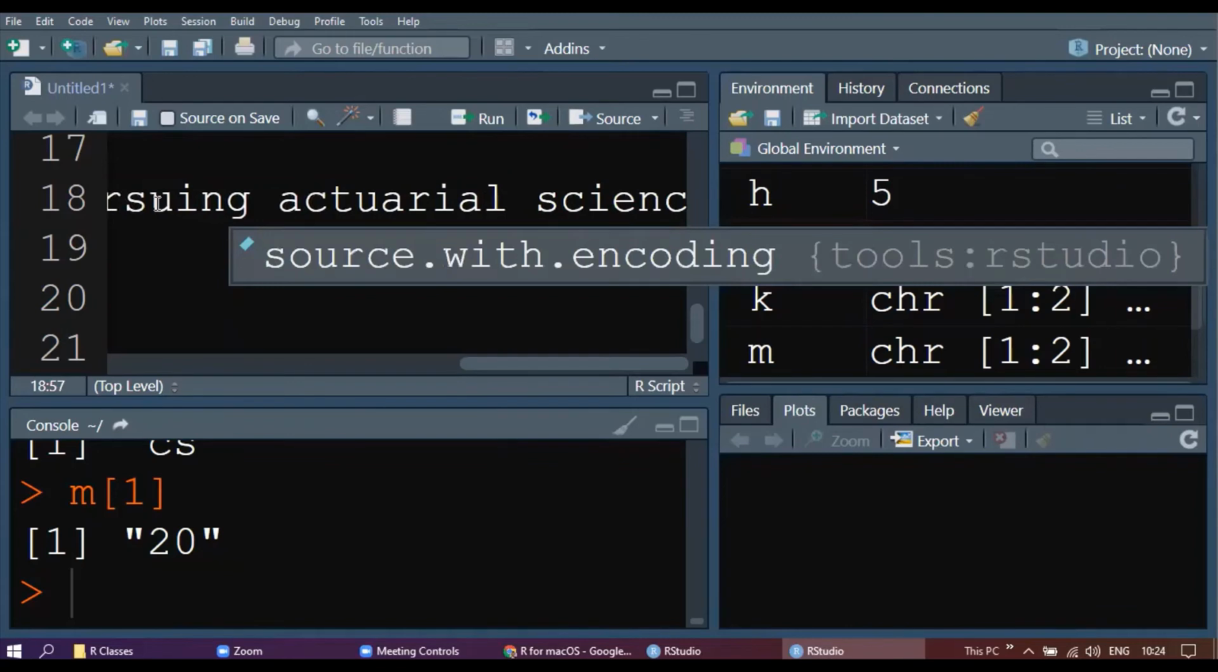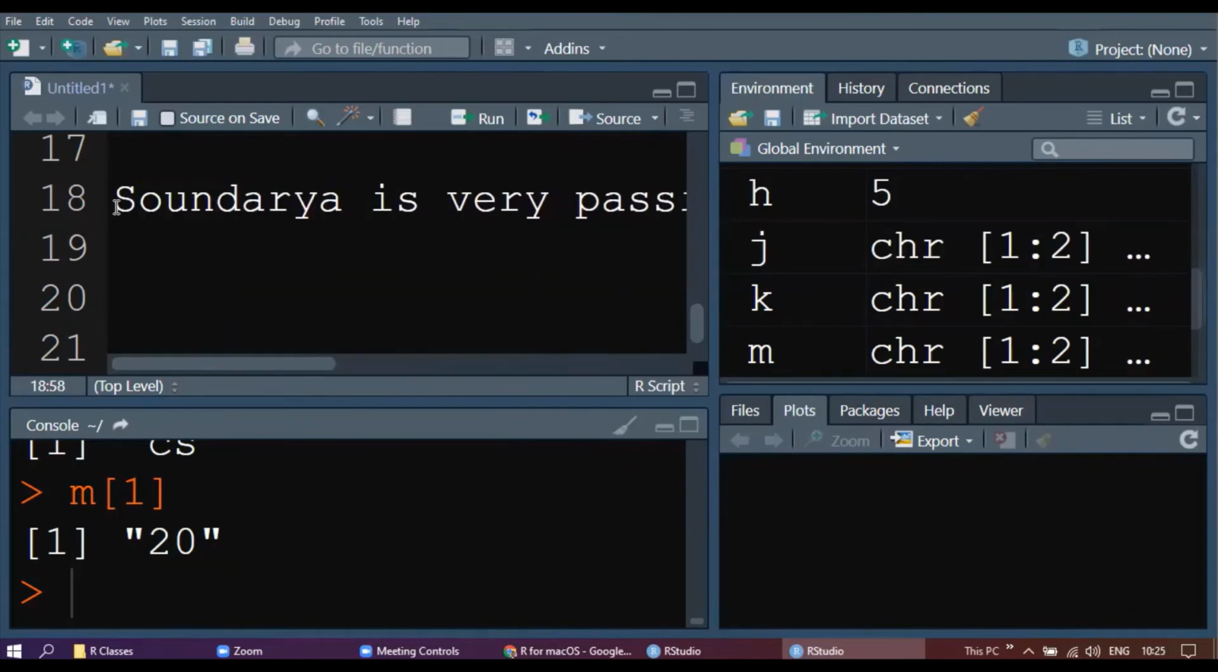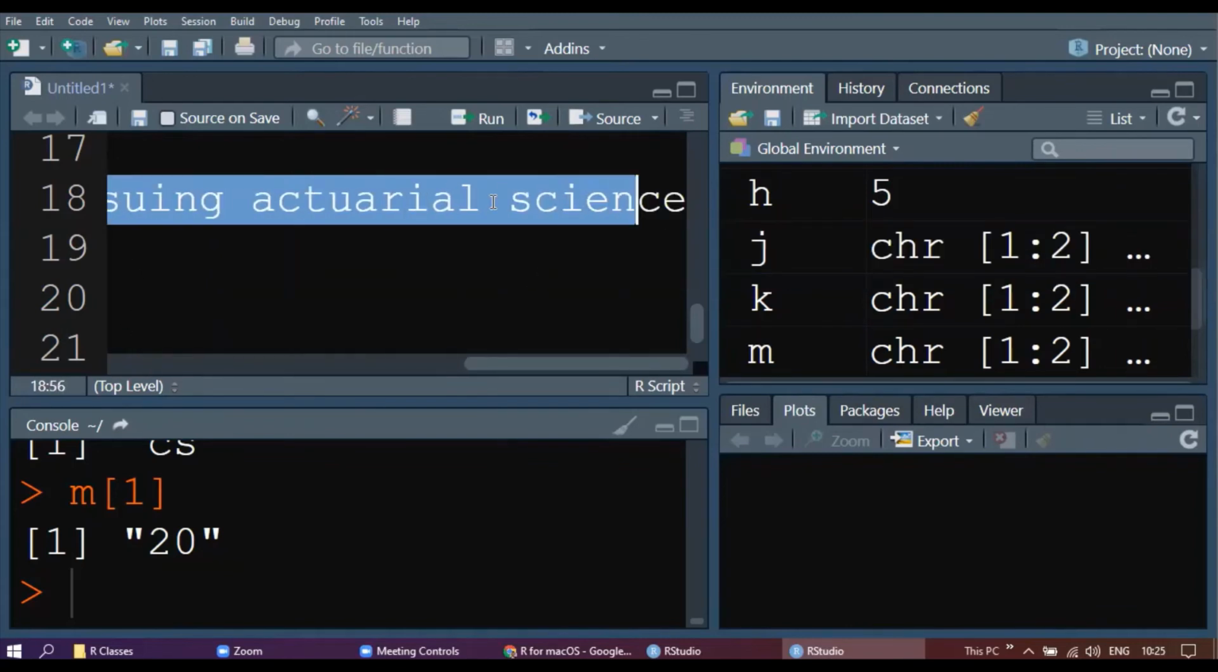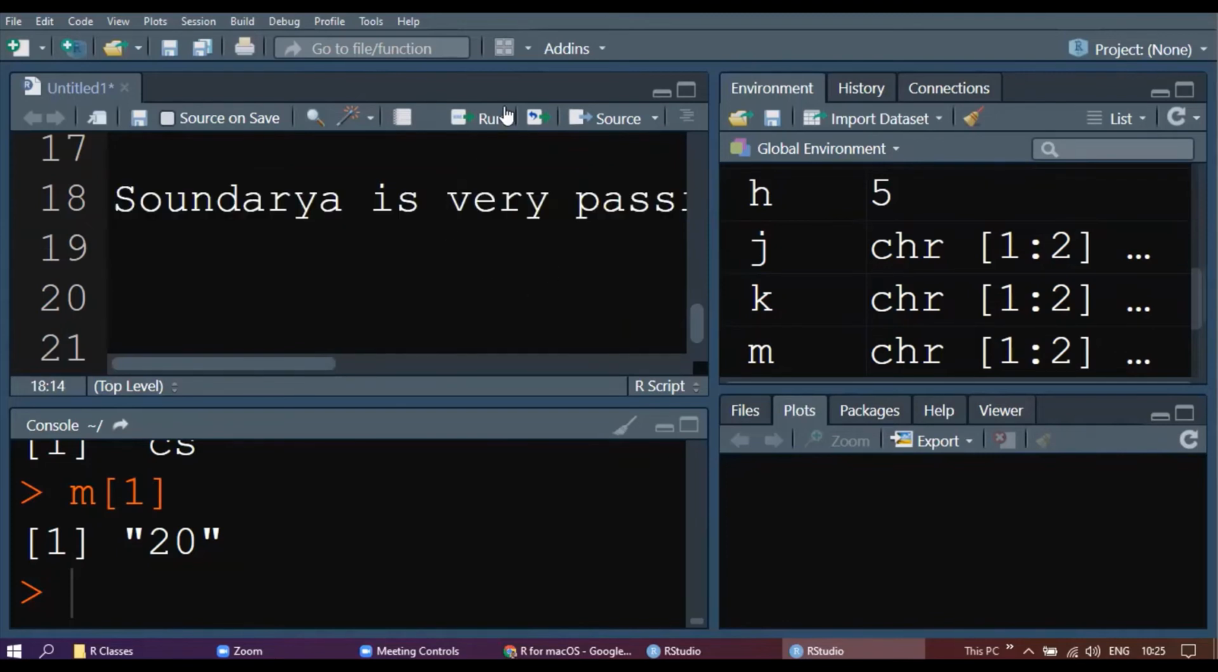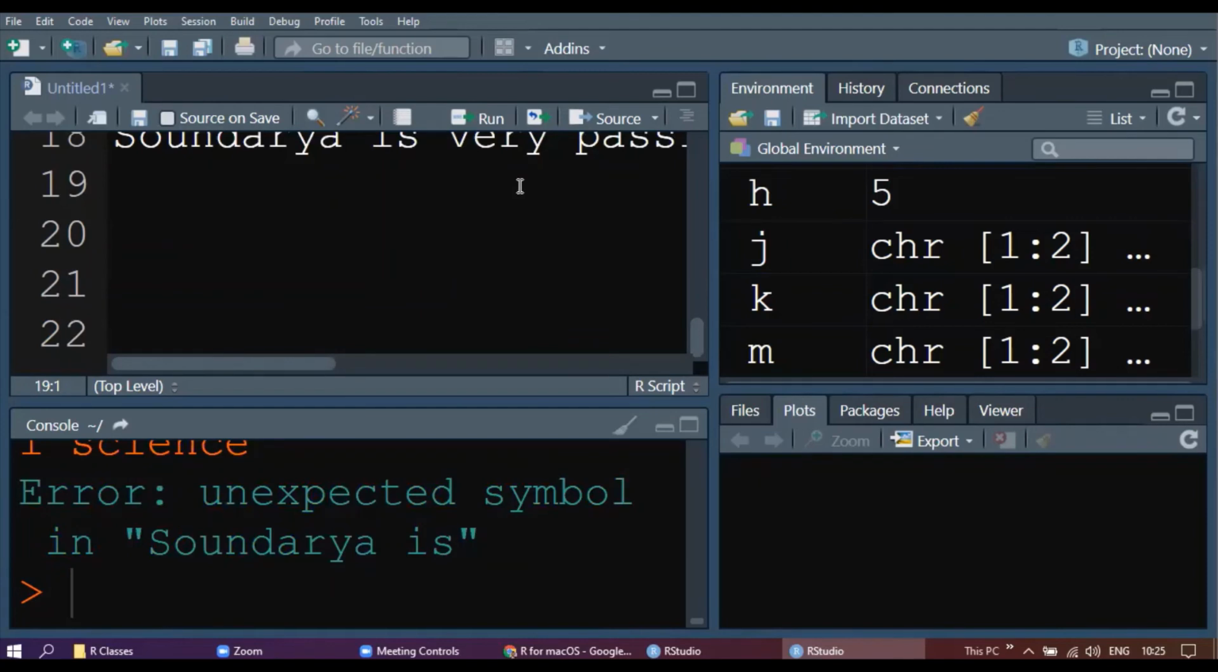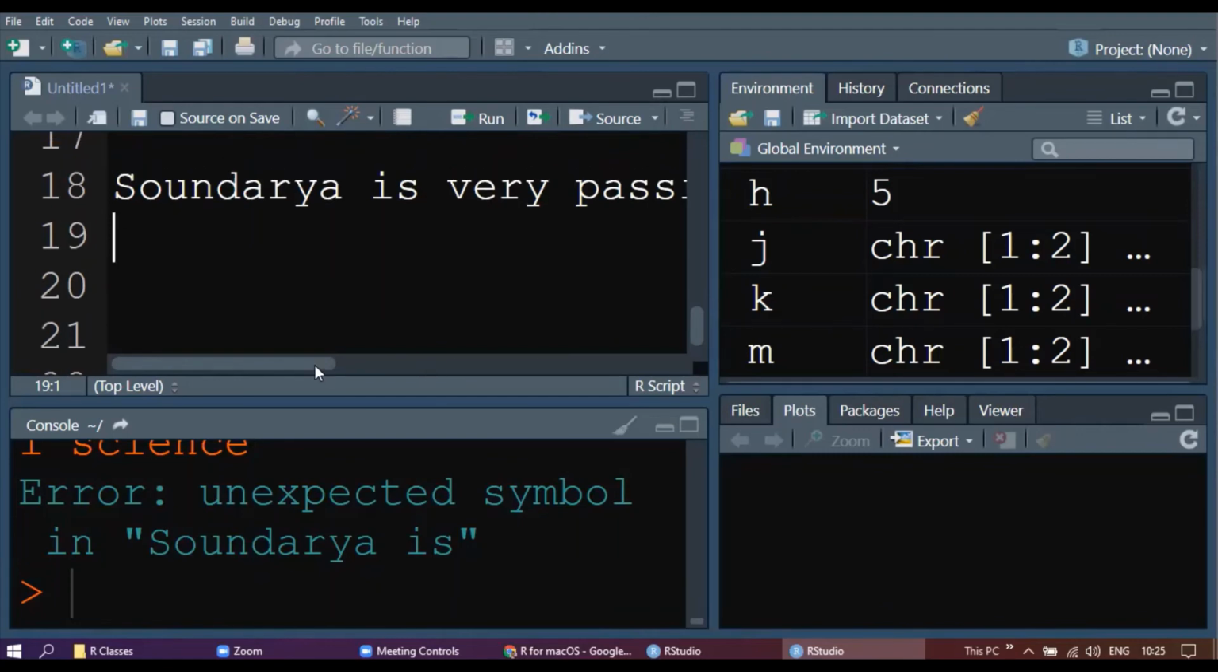I want to see this. Okay, I want to see this sentence. Okay, sir, can I print this? Let me print here. I'm not getting it. The character means it has to be in quotes. So if I write within quotes, suppose I will write this way.